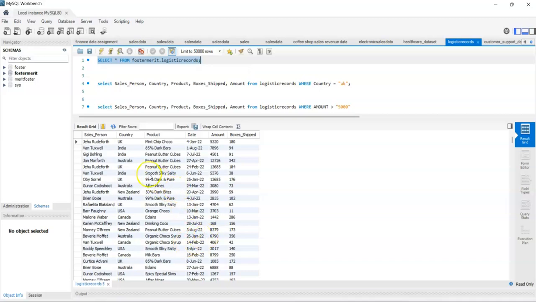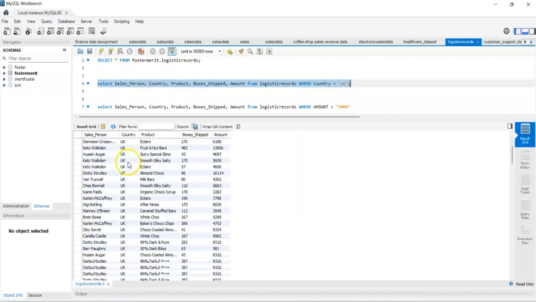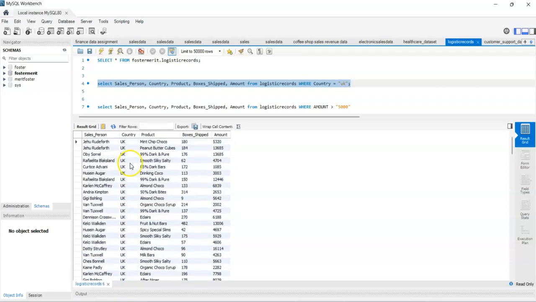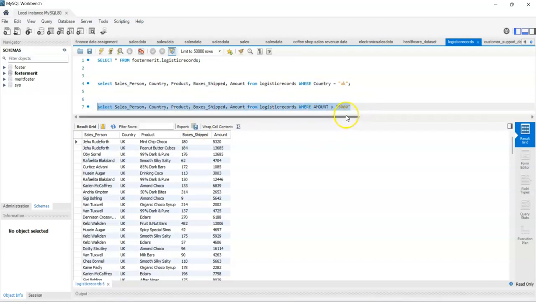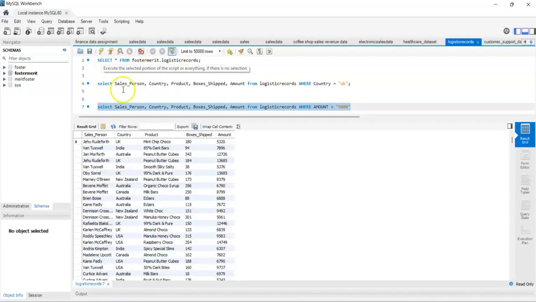Now, let's say from this table, I only want information based on a particular country. This is the code I have to write. I want information based on UK, so all the information that comes here is just going to be UK. I can go ahead and say I want information where the amount is greater than 5,000. We can also do that, and we're going to have all these results here.